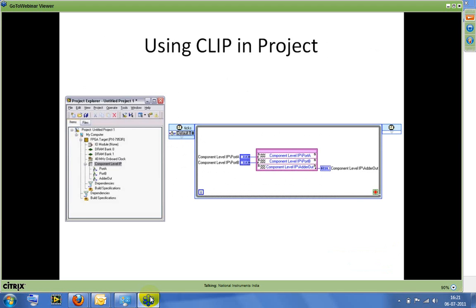And as we have already seen, once we have configured everything, all we have to do is just drag and drop, and we would be able to use the clip node inside the VI.